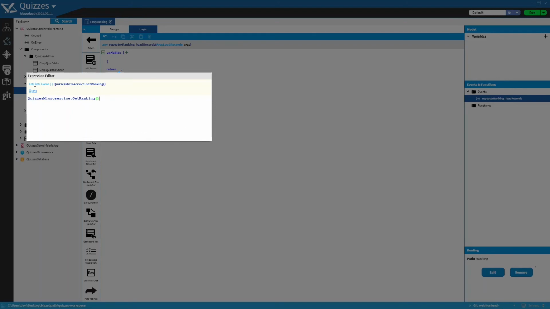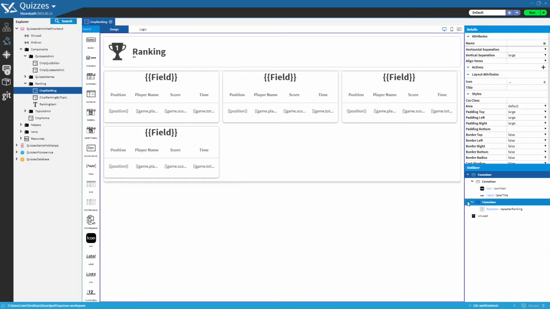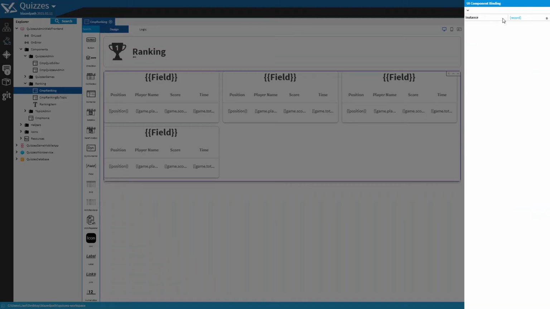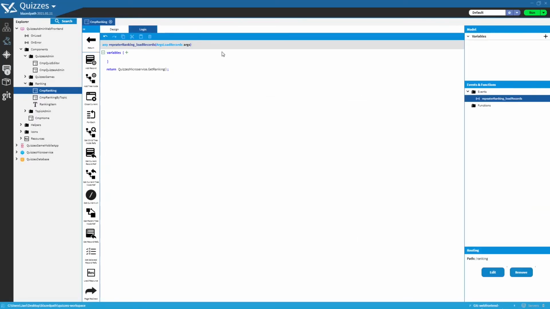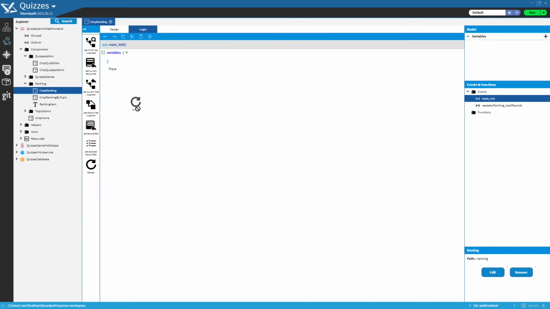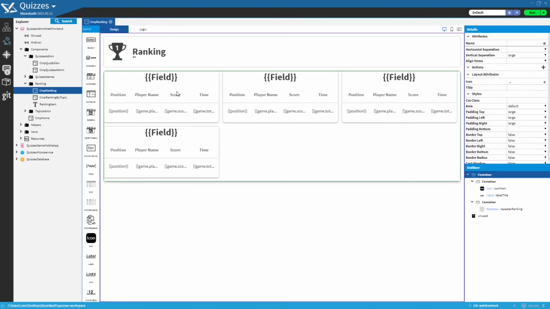The repeater will take each element of the list and send it to the component through the instance variable. That's the variable we selected on the last step. At this point, the instance will be a list of games. And finally, the main init function will call the refresh blocky to trigger the load records event and have everything displayed.